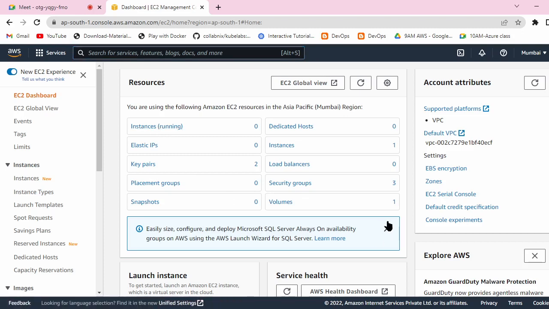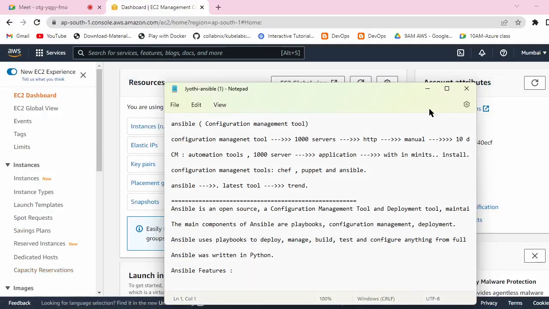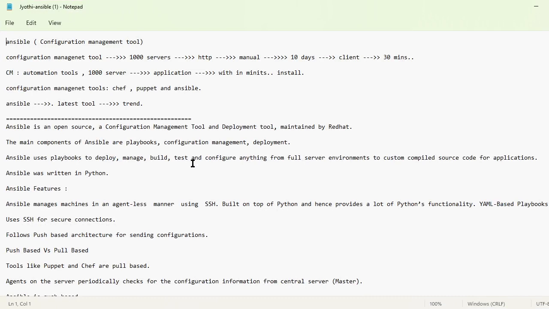So today, Ansible. So what is this Ansible? Ansible is a configuration management tool. So by using this Ansible, we can do automation, a simplification automation task.